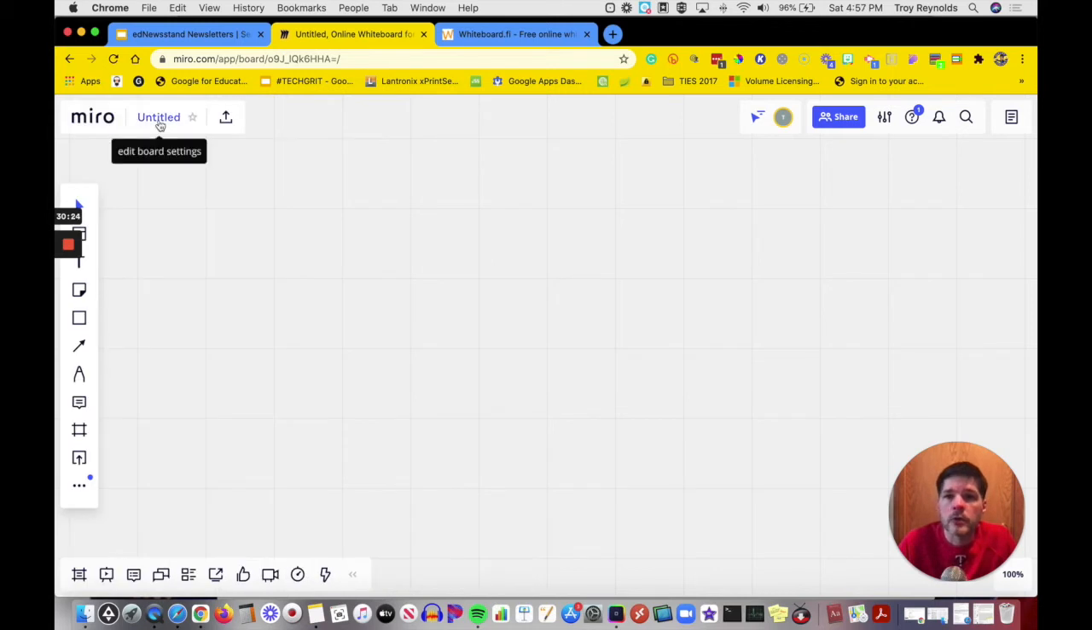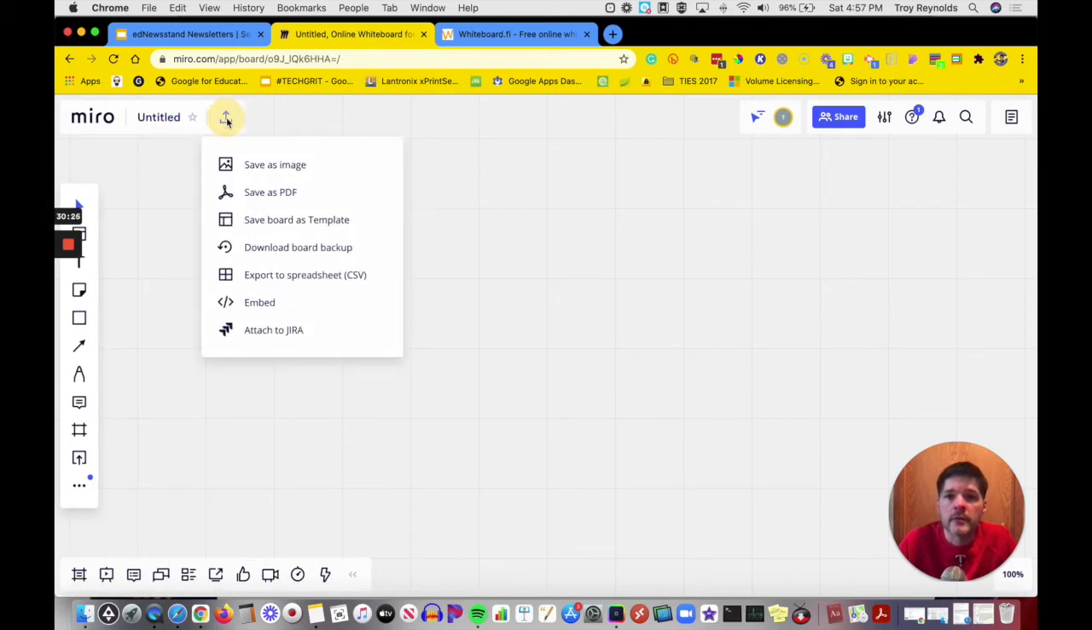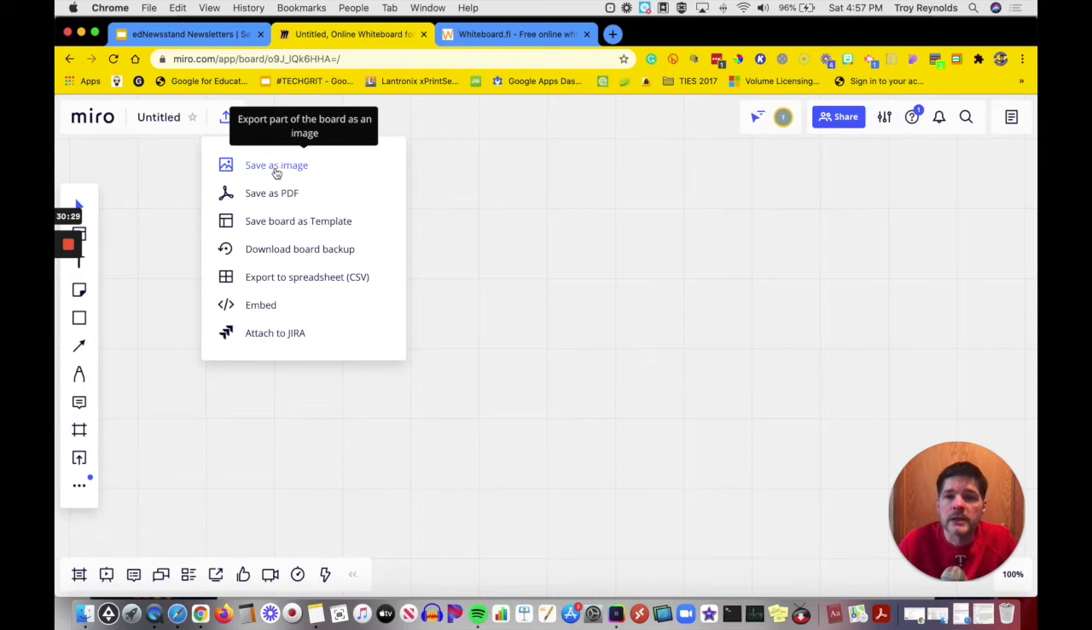In the top left-hand corner, you can rename your board. You also have your export features, so you can save the board as an image, as a PDF, as its own template so you can utilize it later. You can download it as a backup board, export it as a spreadsheet, embed it in another website. So a lot of features for you to export the board out.